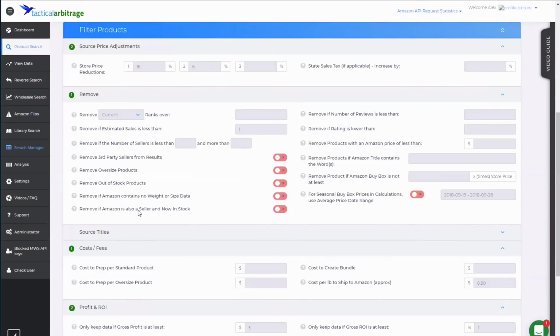Moving on, remove if Amazon is also a seller and now in stock. This is for people who don't like to ever compete against Amazon. Personally, everything I've ever sold against Amazon, I have eventually sold out of. So I'm not so scared of that. But if you're starting out and you're concerned about products stagnating, storage fees accumulating over time, and that kind of thing, and you're just afraid of going head-to-head with Amazon, pricing against them, etc., you can actually remove them there.